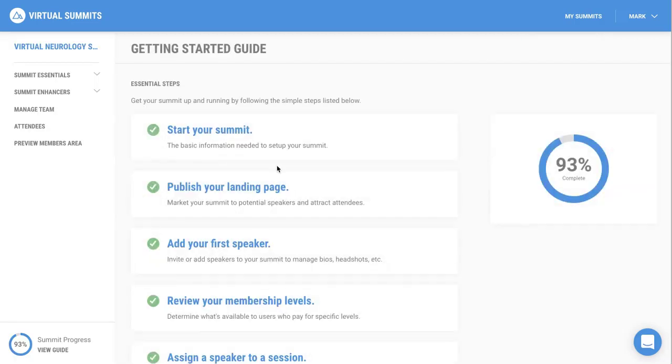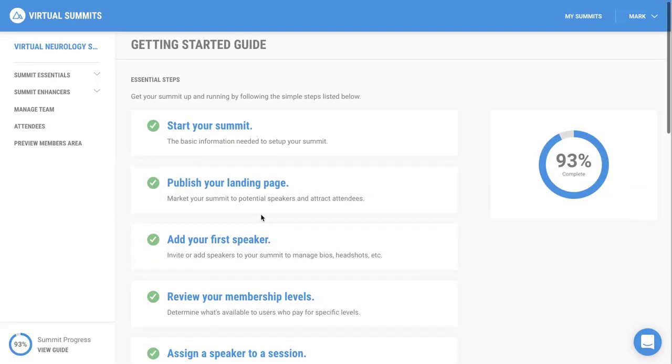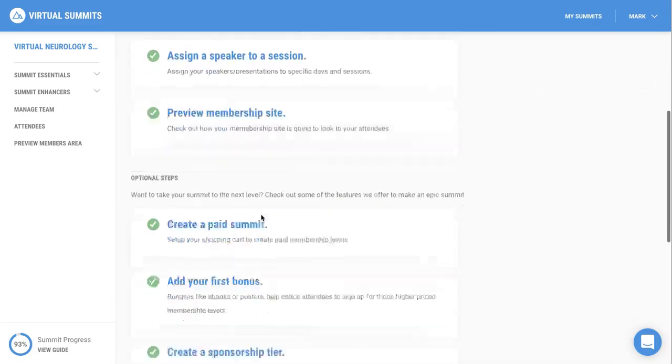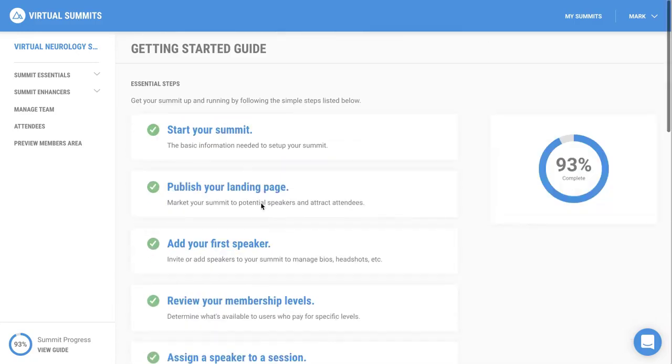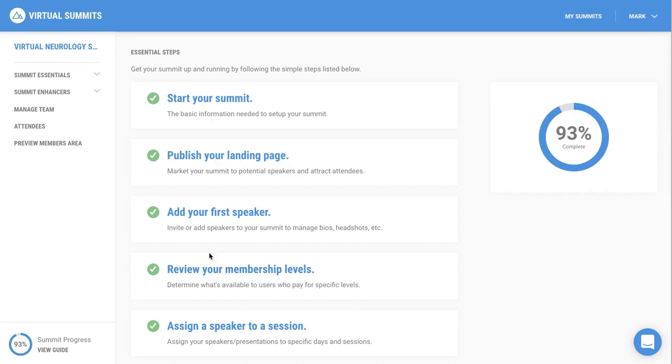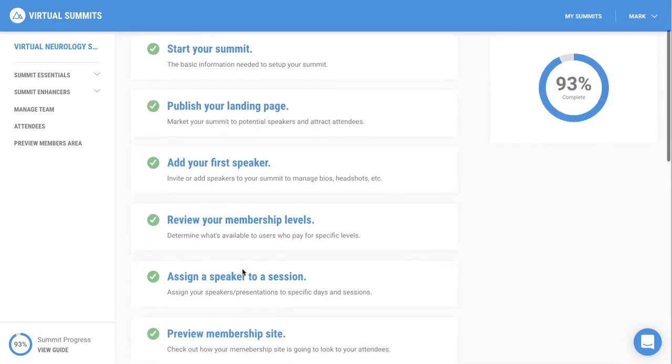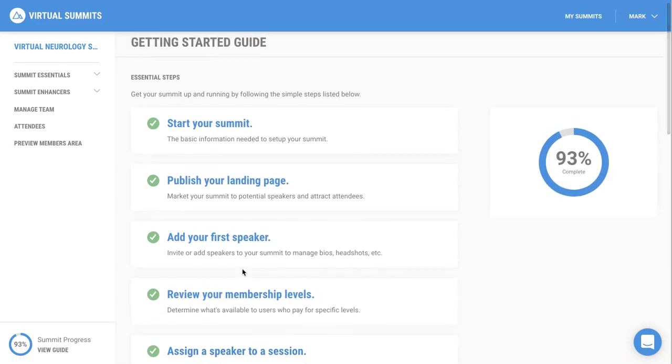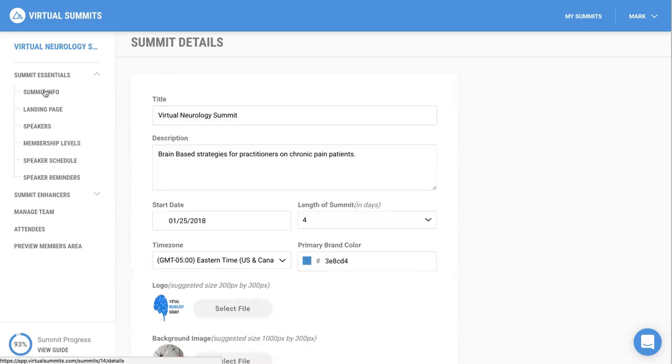When you jump into a summit, we have this starter guide right here that takes you step by step through the process of creating the summit. So even if you've never created a summit before and you have no idea how to do it, this essentially is going to walk you through the steps, in the order of what you would end up doing, from step one to step done. You can also access everything here on the left side if you already know where you're trying to get to. So let's jump quickly in here.